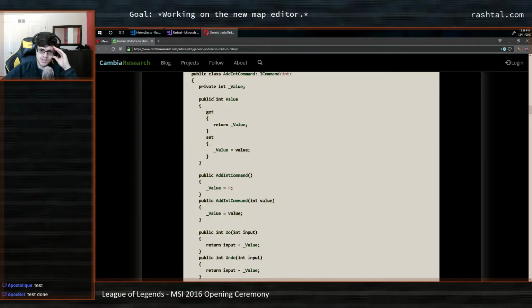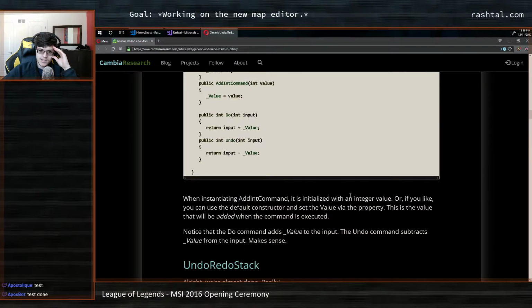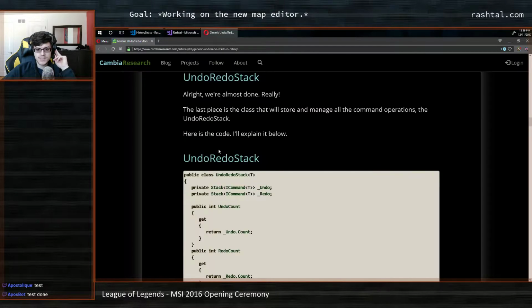Okay, that's what I wasn't understanding. Like, where's the value coming from? But you're doing this on the side. Or if you like, you can use the default constructor and set the value via the property. This is the value that will be added when the command is executed. Notice that the do command adds value to the input. The undo command subtracts value from the input. Makes sense. Undo redo stack.